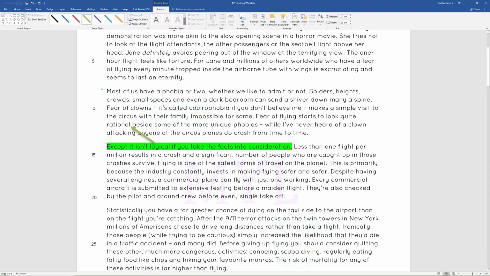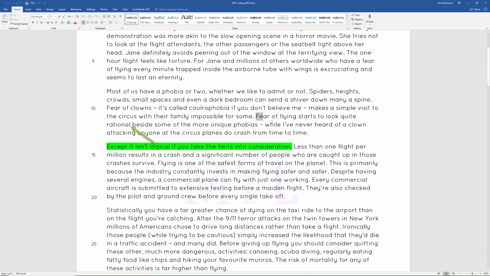Here you go. Okay, so that whole section there is the idea that that part of the sentence is linking to. Now, the sentence then naturally splits. That word "if" splits the sentence into, "except it isn't logical", and "if you do the following, if you take the facts into consideration". So I'm going to highlight that in a light blue. And if I read on, the very next sentence is what it links to. Less than 1 flight per million. That's a fact. Flying is one of the safest forms of travel on the planet. That's a provable fact.